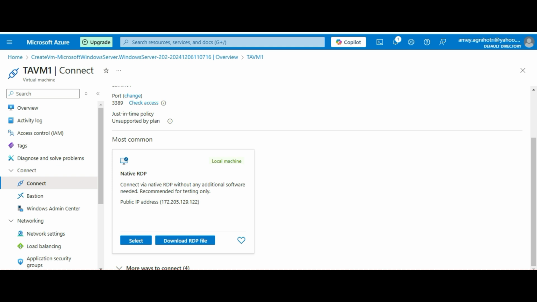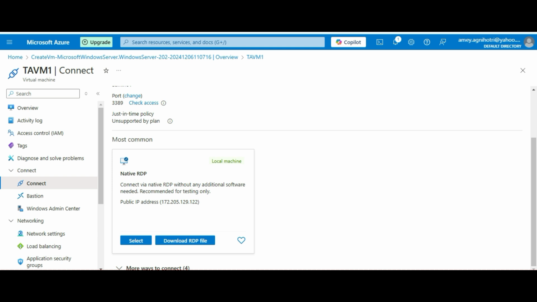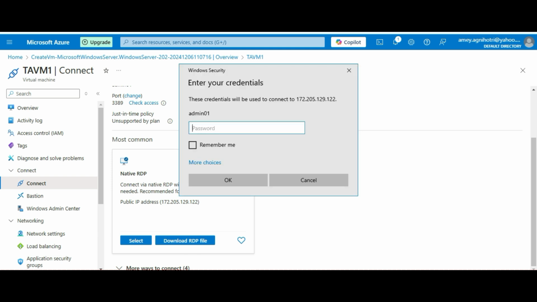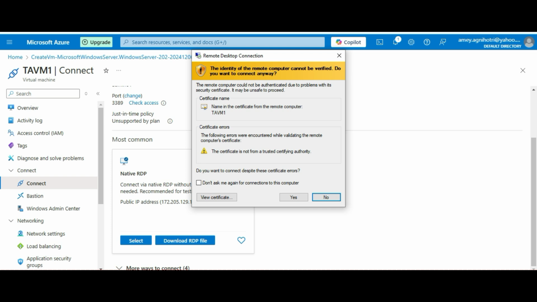So it has started downloading. Just click on the downloaded file and you will see the remote connection. So I will just try to connect to my virtual machine. Then it will ask for the password, and as you see, we have set up the username, that is admin01. So let's enter the password. Let's try to access the virtual machine.